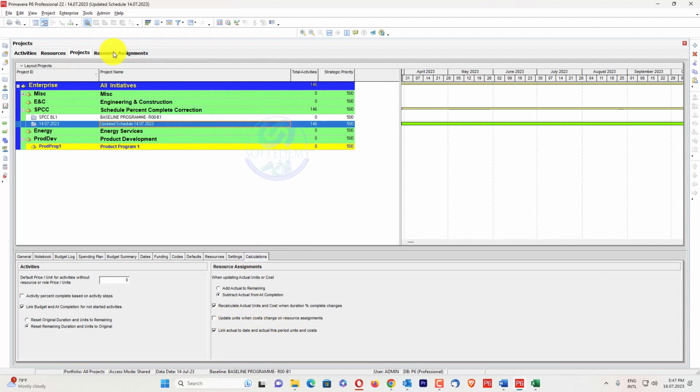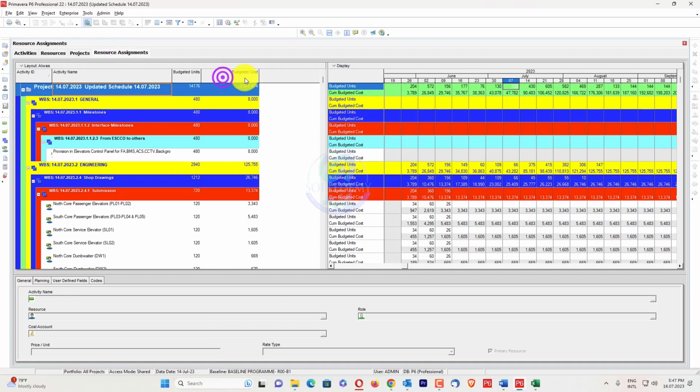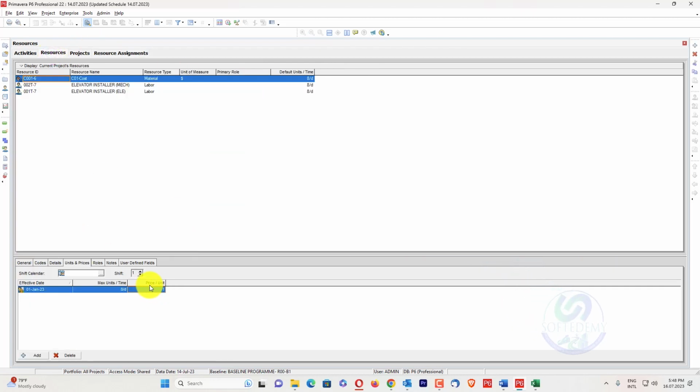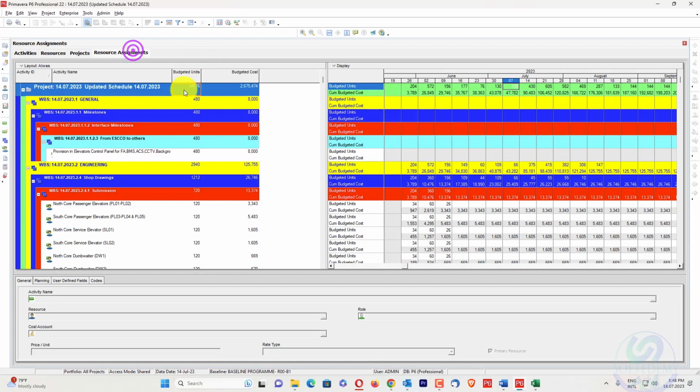Why this issue happened, I haven't told you yet, because your budgeted cost is this one and your budgeted units are this one. These both are different. But when we see here, resources and price per unit have only one, so how is it calculated? If I just go here and apply recalculate assignment cost, there will be a big mess, because budgeted units stay the same and my total budgeted cost will change.